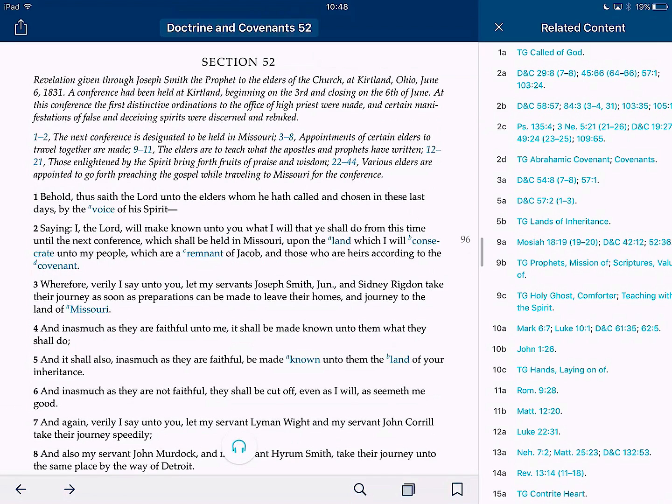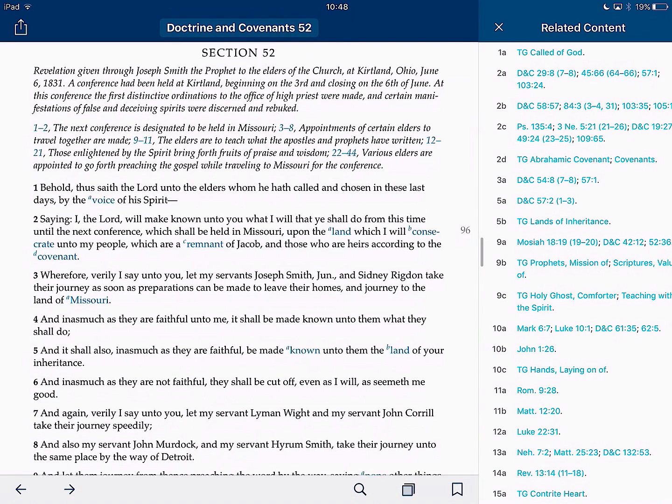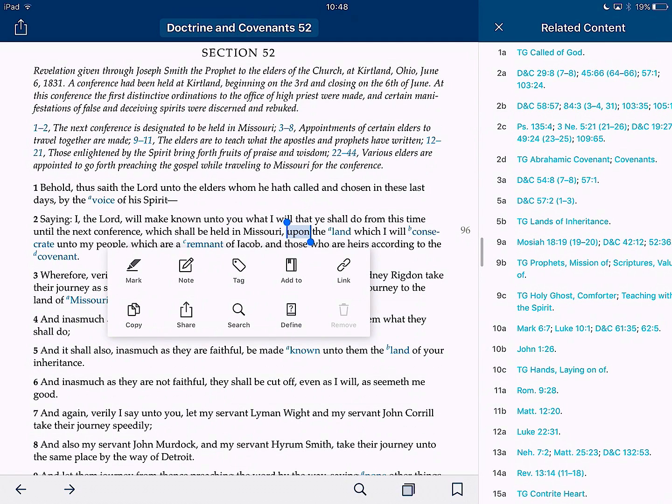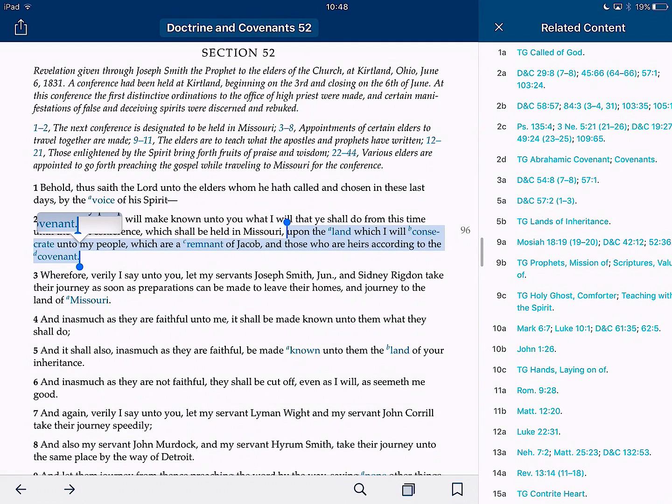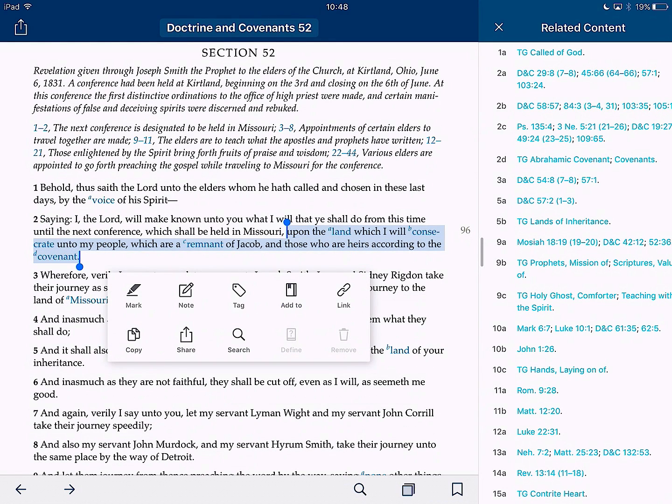Now that I've signed in, I'm going to begin my personal study. Personally, I'm studying covenants right now, and I found this awesome verse in Doctrine and Covenants section 52. The first thing I want to do is mark this verse. So I'm going to highlight it by pressing my finger on a word and using these blue circles to select the amount of text that I wish to highlight.